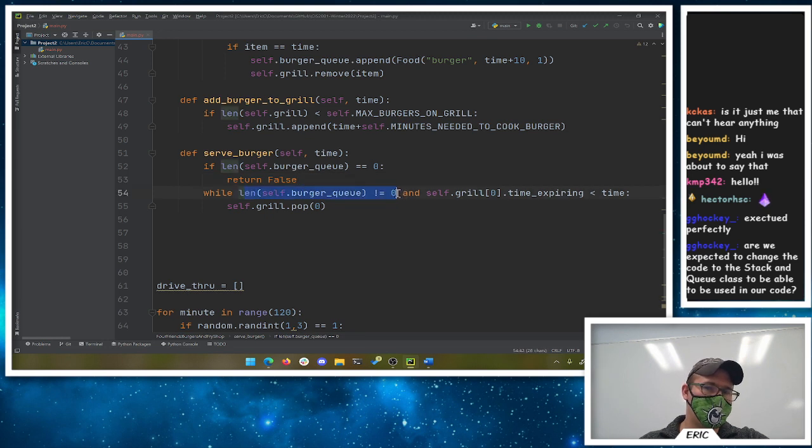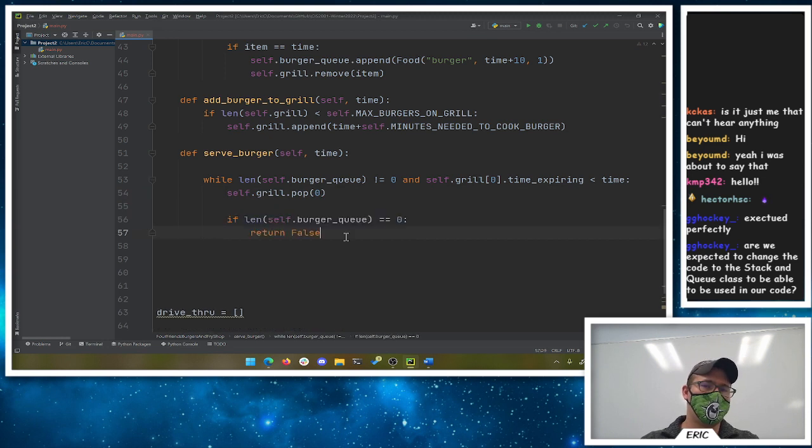So if we have an item in the burger queue and it's expired, get rid of it. If we don't have items left or it's not expired, we're done. Right? I guess we could probably do that first then, right? When we go to serve them, pop those off first. And then, hey, if the length is 0, there's no burgers to serve. Otherwise, now we can go serve a burger, right?